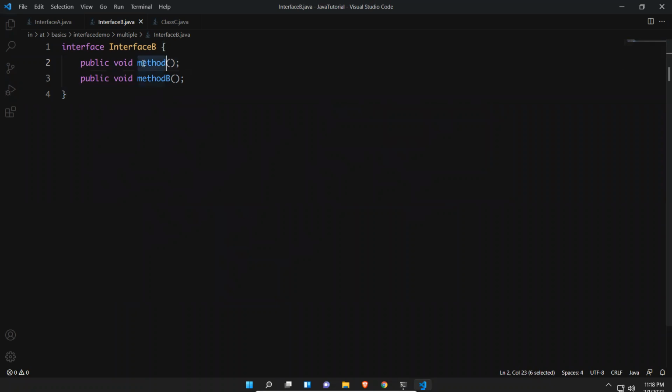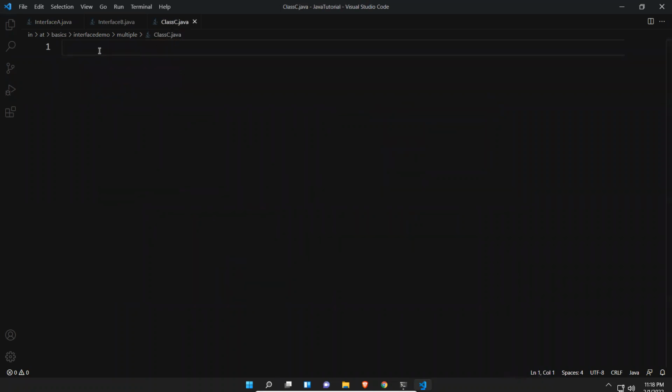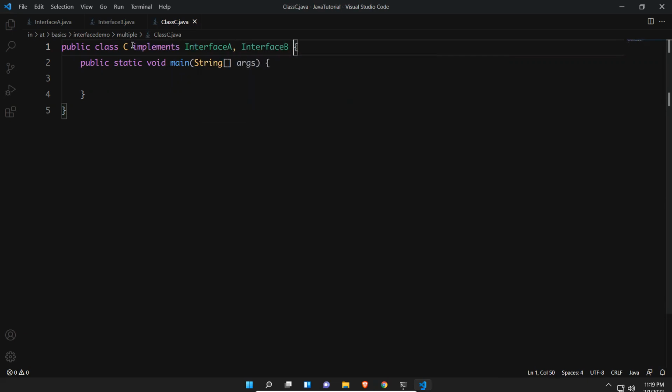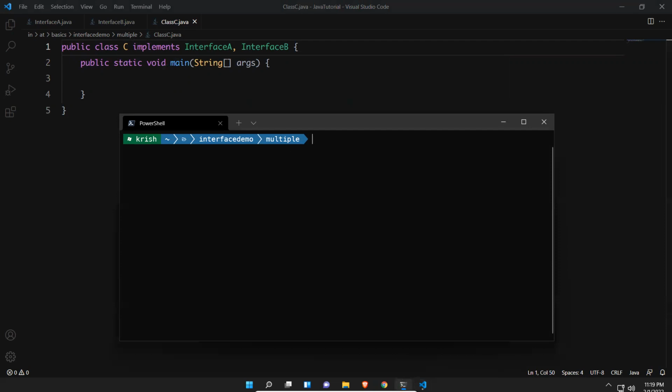So now we have the method here and method here. Now I created one class, public class C. Inside this, public static void main, String args. Now if I try to implement both interfaces, implements interface A, comma, interface B. I'll try to compile this first. You go here. I am inside this directory, javac interface A dot java.